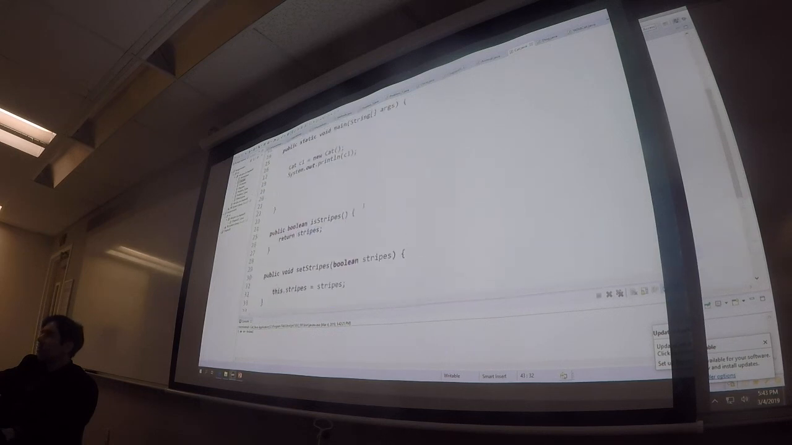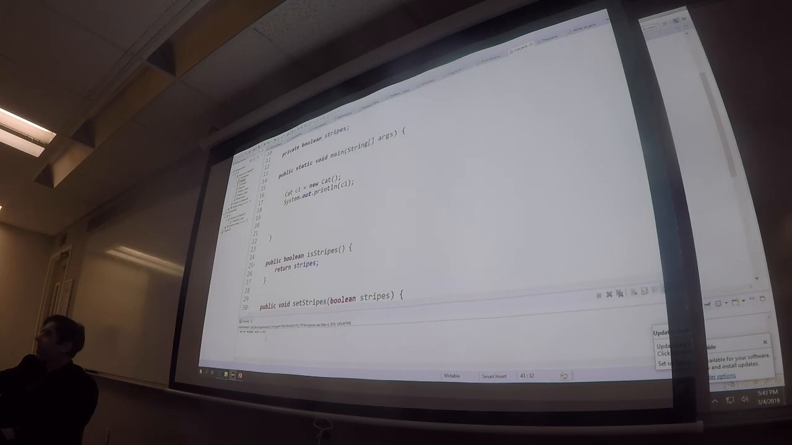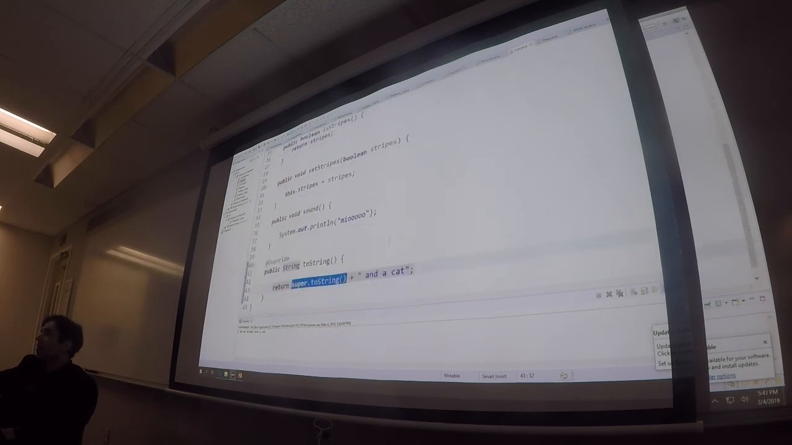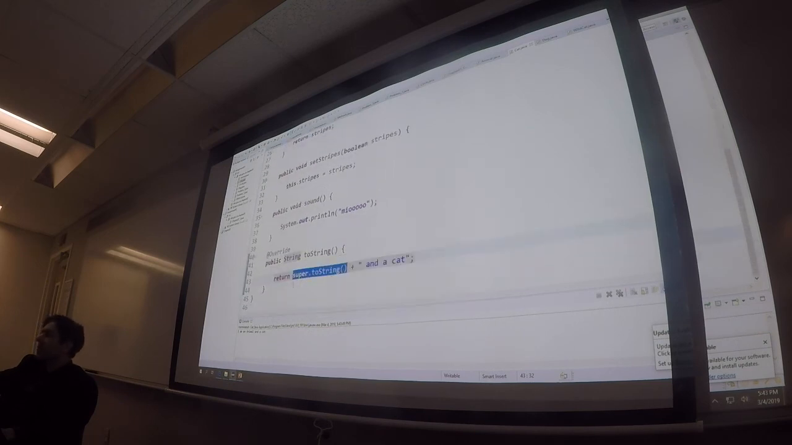So if I run this, what gets printed? I'm an animal and a cat. If I create an animal and I print it, what does it print? I'm an animal. So did I override the toString? But did I inside that rely on the parent toString a little bit? Yeah, you can do that.